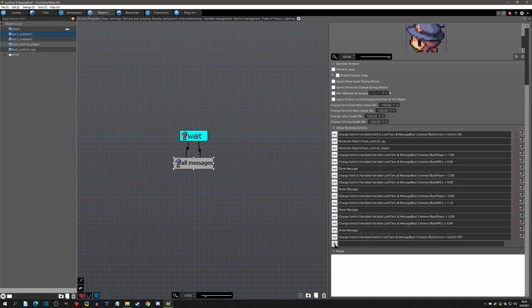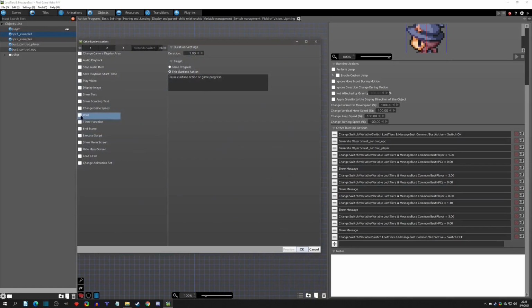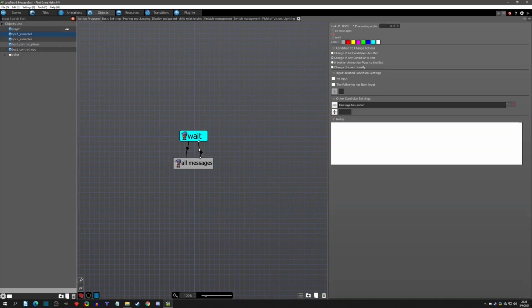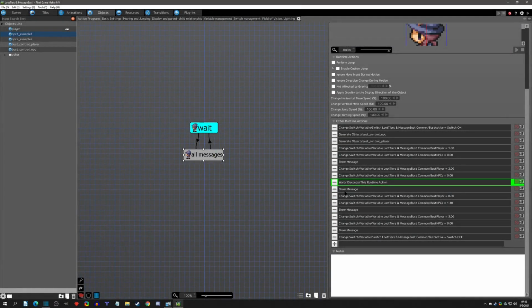But the second that we add a wait, let's say that we add a wait in between this show message, the first one and the second one, the second it hits that wait, it's going to break this condition, and this is going to ring true. And the reason why is because as of 1.0.3, the wait runtime action will not prevent conditions from ringing true. So once this action hits the wait, these conditions can start triggering.